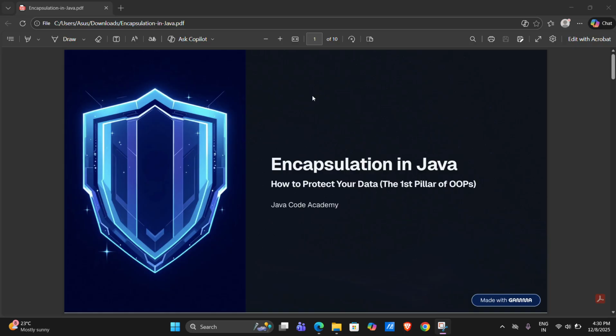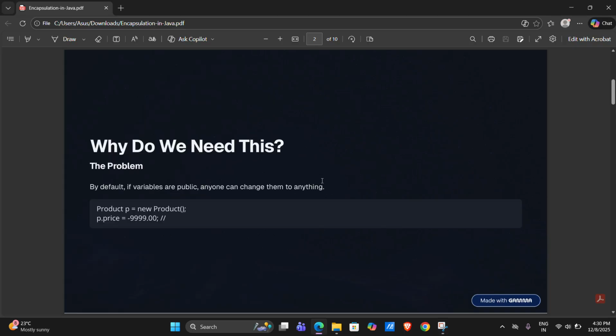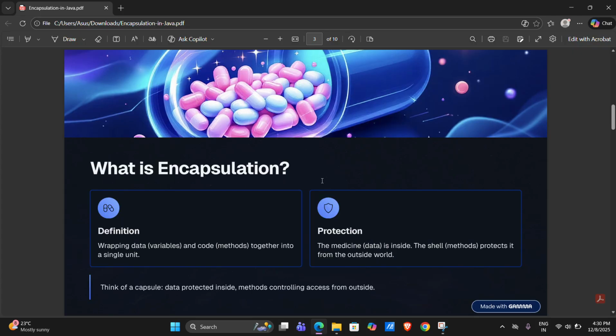Today we're talking about the first pillar of OOP concepts. What exactly is encapsulation and why do we need this? The problem: by default, if variables are public, anyone can change them to anything. What is encapsulation? The process of wrapping code and data together into a single unit.